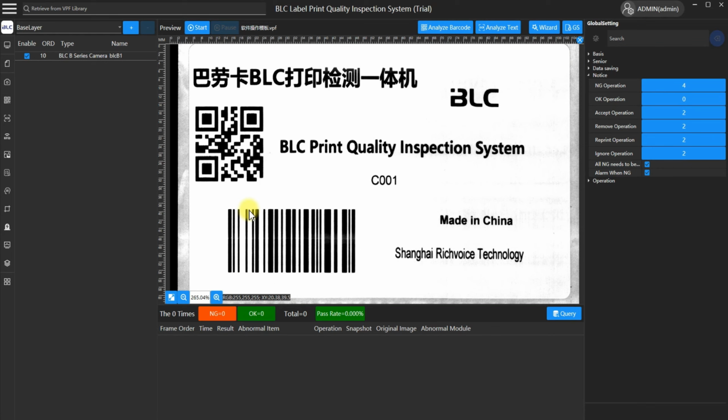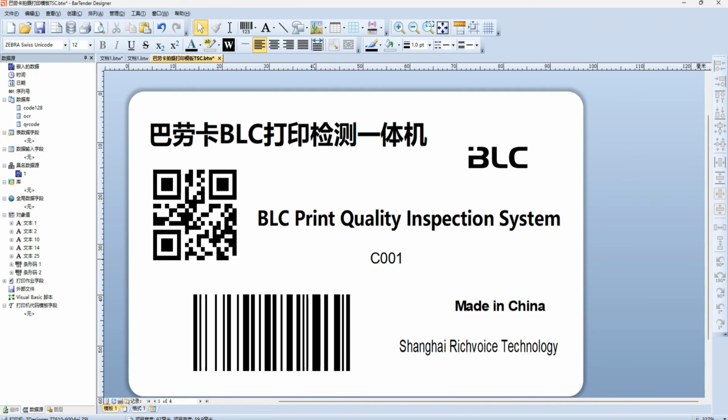This video shows how to perform the master data check. First, check the label content. There are 3 variable contents. The first variable is the QR code. The second one is the code 128 barcode. The third one is the OCR. Then check the printing template.